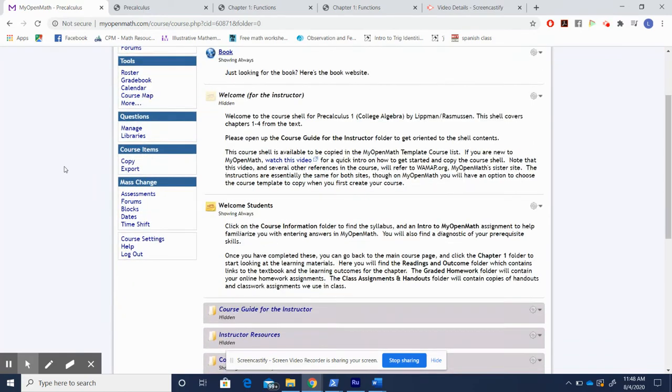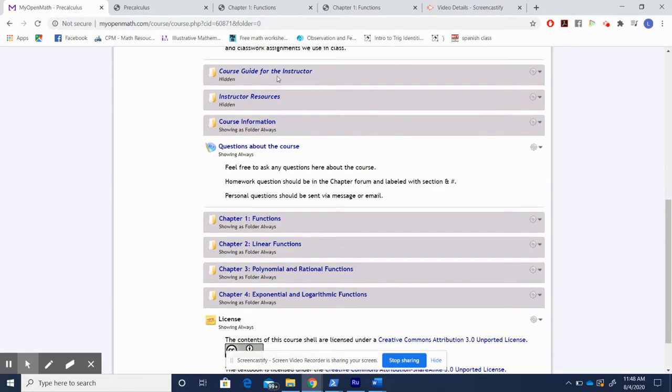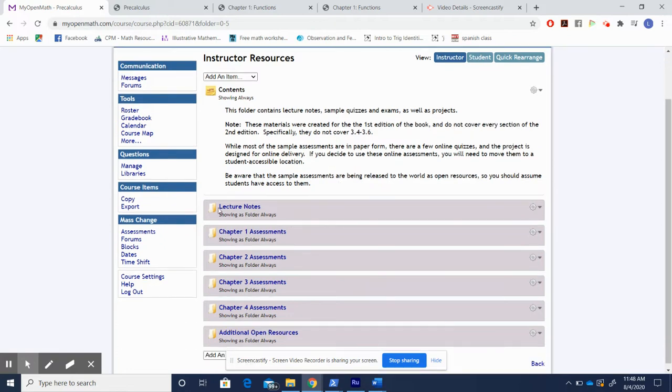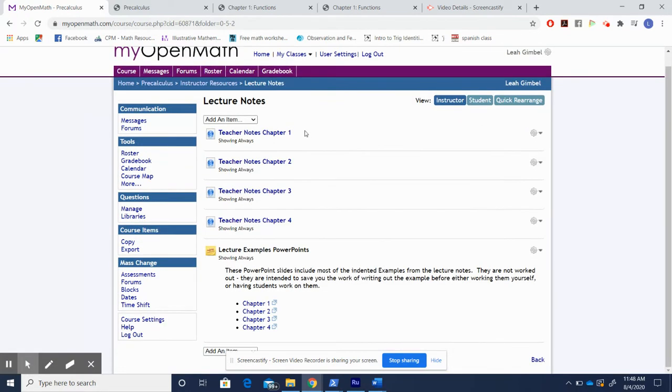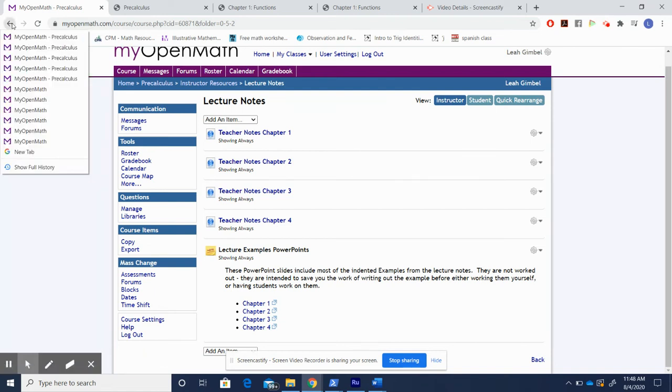Now let's talk about some of the resources. We have the course guide for instructors. This is course guidelines, scope and sequence, different materials you might want to read through if you're actually using this course. But I want to go over instructor resources because this is what I find valuable. Under instructor resources, you can have lecture notes. In this course, it has all of the teacher notes and PowerPoints aligned to them. I love using these PowerPoints as a starting point for what I'm going to give to my students, and they're super easy to download and edit to use for your own classes.